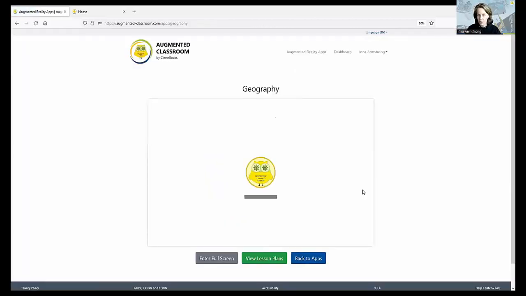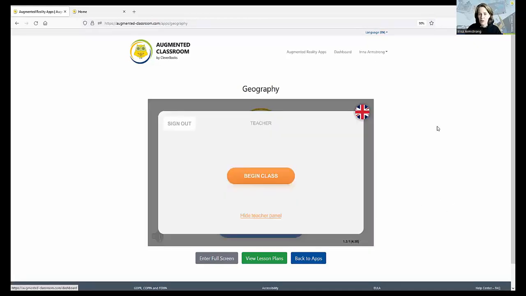Or if you want to facilitate the activities using your desktop, in this case, you launch the application in a desktop version, and then you're able to continue using that and start facilitating the interactive activities. And the software immediately asks you if you want to begin the class.